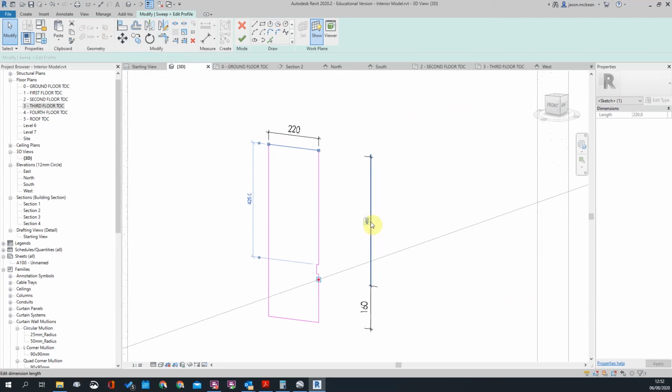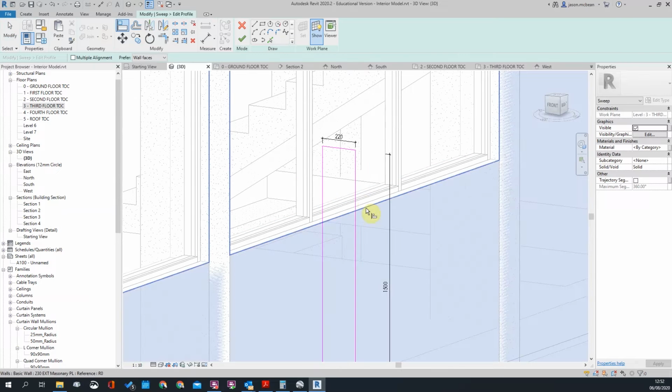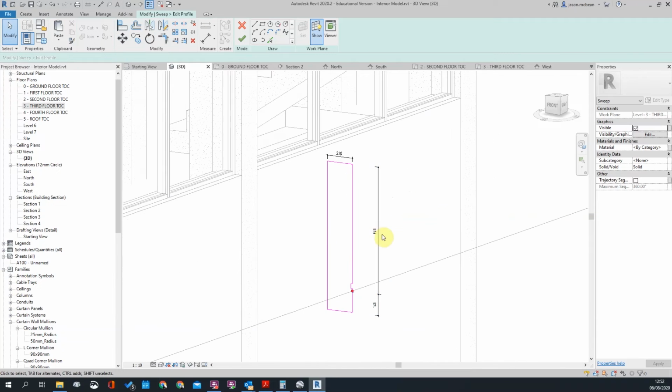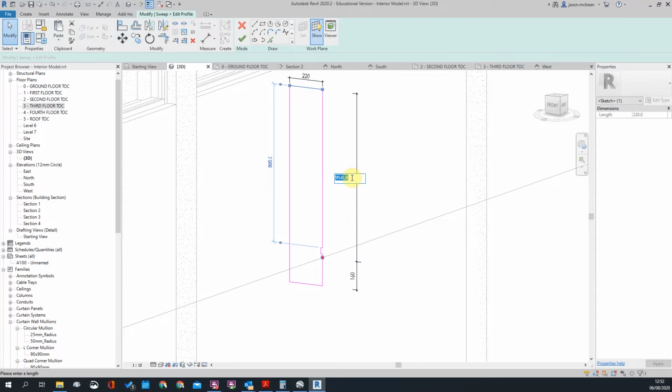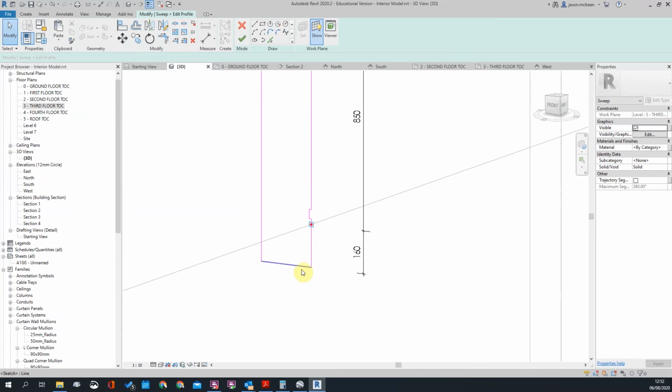So this I'm going to make 1,500. Align to the underside. So let's say align to the top of the window. I just want to see what this dimension is, 950. So let's say 950. Let's make it 850, because that ties in with 10 brick courses.